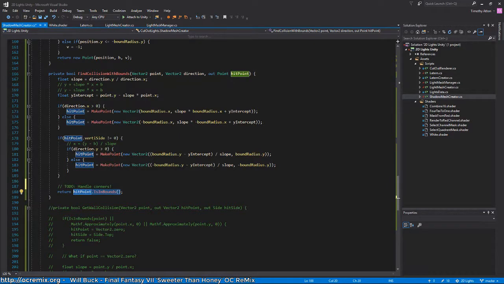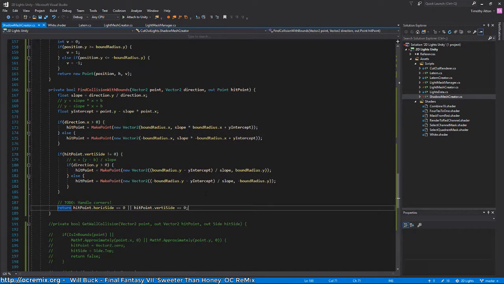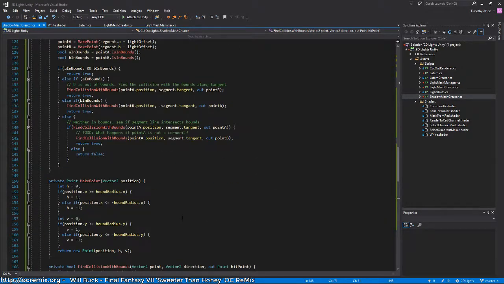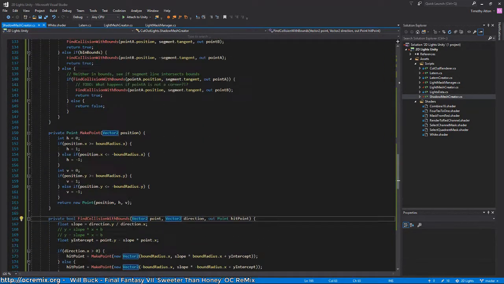So yeah, for now I just won't handle corners because I can't think of an easy way to do that right now. So we have to check if the horizontal side or the vertical side is 0, which means that one of the points is not touching or outside the bounds. I mean, obviously, if they're both not 0, then the easiest way would just be to check if they are one of the corner points, but that's kind of a pain. But yeah, we can handle it.